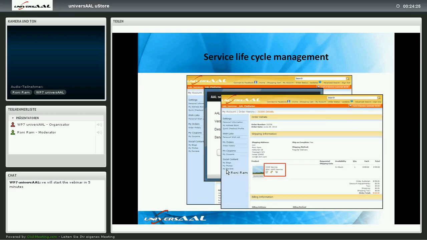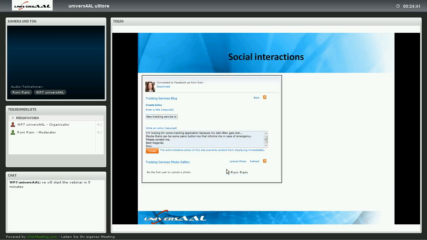And once the service is installed, there are two additional icons that are available. One for updates, in case a new version of the service is available in the uStore catalog, and the second one is for the removal of the service from the local runtime platform.